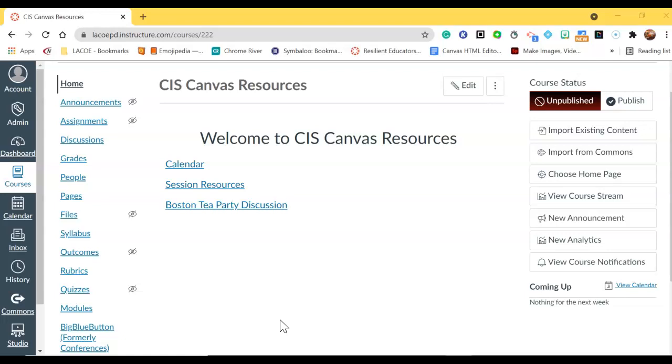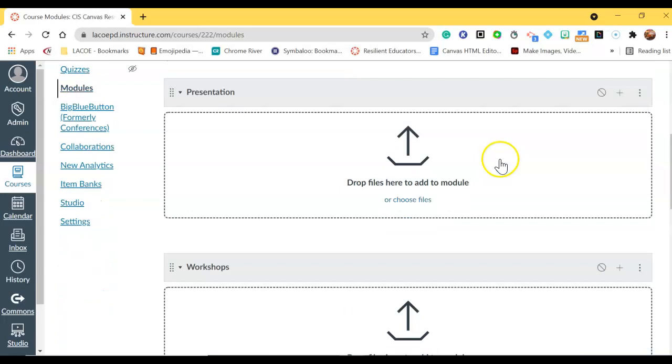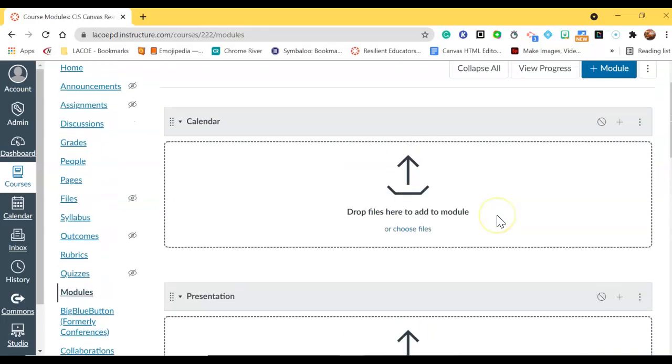In this video, we're going to take a look at the course content items that you can add to your module. So from the course homepage, we're going to select the Modules tab, which is right here in my course tabs. Okay, so here are my different modules that I've created.